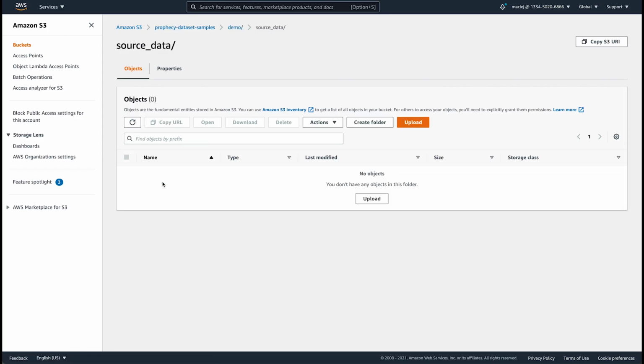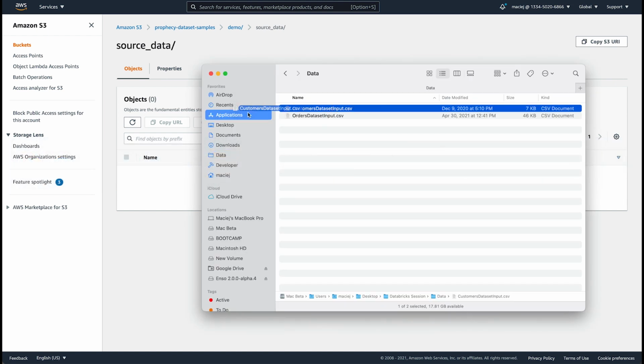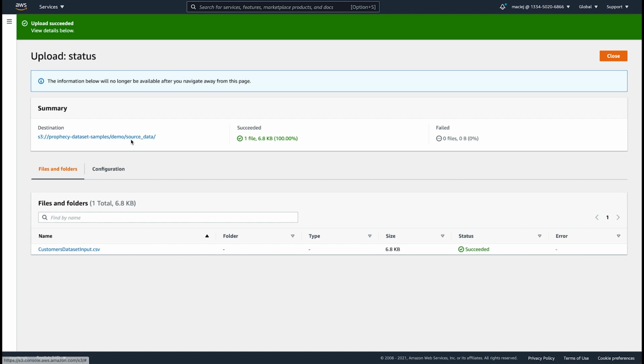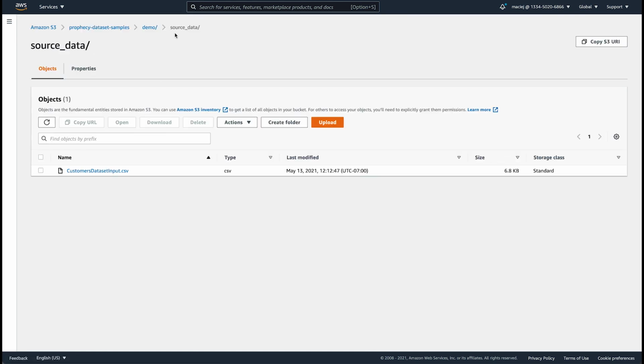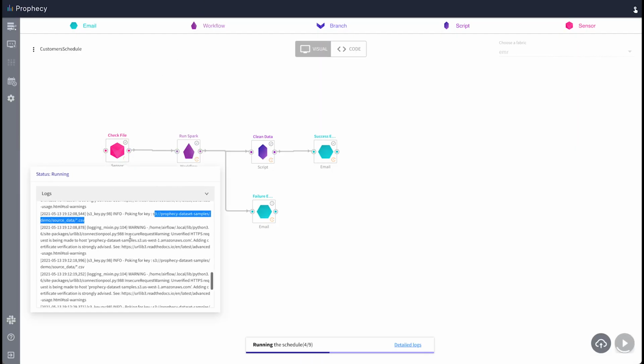So we can open it up. I have here a directory ready. Just drag and drop the CSV file to it. And that's the CSV file that our schedule should now pick up. So let's go back to the IDE and we can look at the logs, what's going to happen.